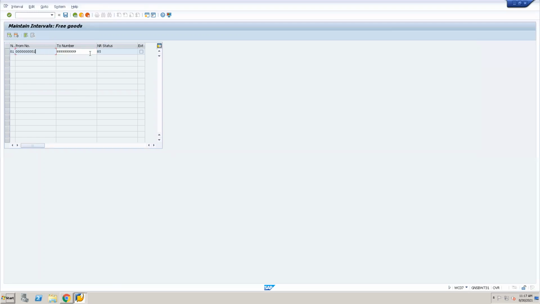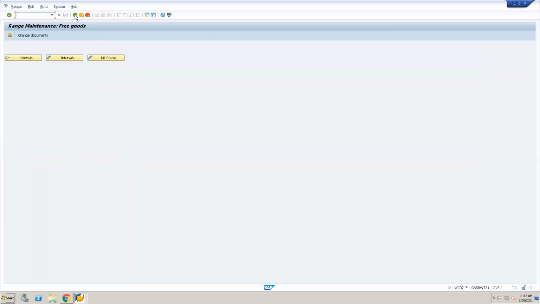For example, let me check. They have maintained 01 and given this particular number range as 85. They kept it as internal. Okay, let's check.